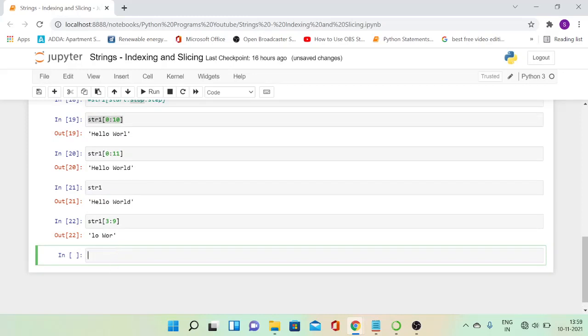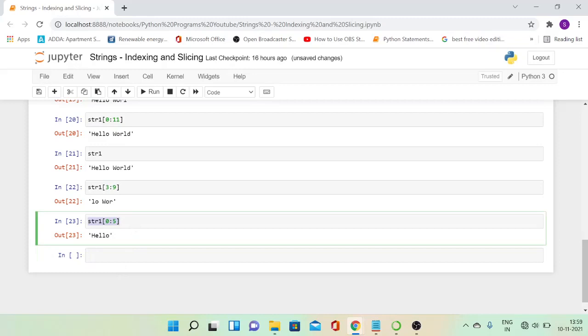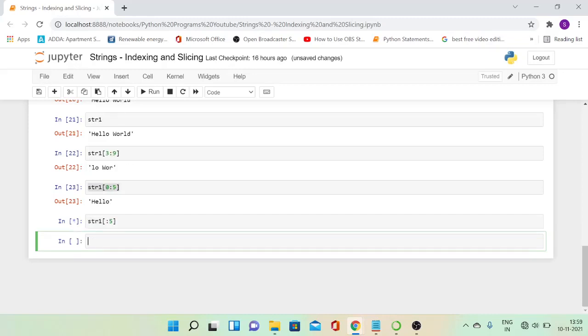Now if you want to print just hello, I'll type in again str1. Now hello, the start position is H which is 0, and O is 0, 1, 2, 3, 4, and plus 1, 5. Execute it, you will get the desired result as hello. For slicing, whenever you have the start position as 0 itself, you have an alternative method, that is, you can skip this 0. Okay, you will get the same output.